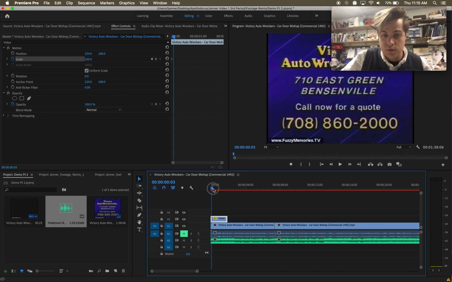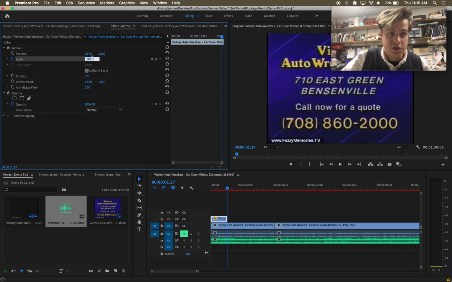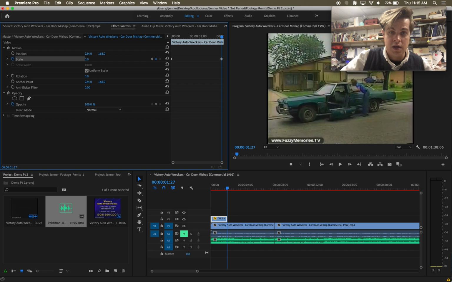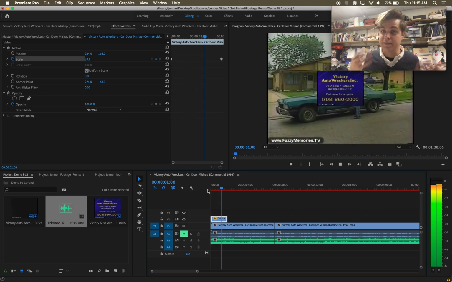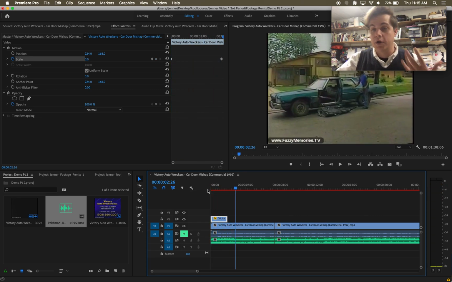I'm going to move over and then say at this point, the scale is going to reach 0%. And I see a new diamond that shows up because this is turned on. So now what's happening is between 0 seconds and roughly 1.5, 2, when I hit play, the scale is shifting from 100 to 0.